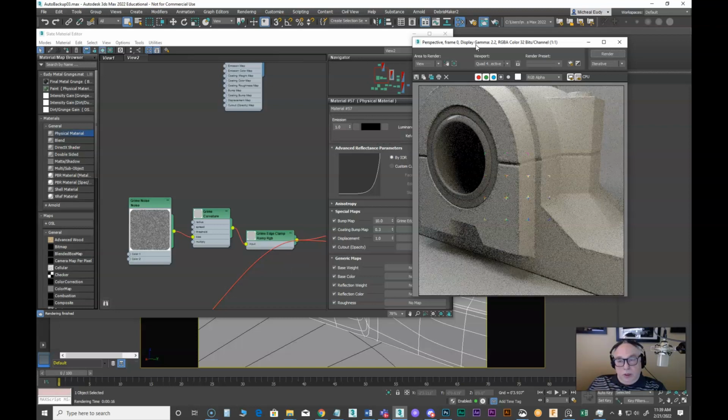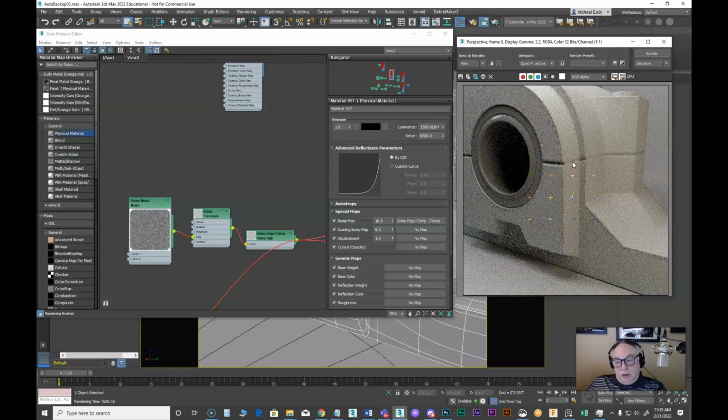What we're going to get is a subtle bump along these edges where the grunge is. Now I'm only running the grime in there, this grimy stuff. I don't want bump for my dirt. I only want bump for my kind of grungy stuff in here. So I'm only using this node to get that stuff in there.